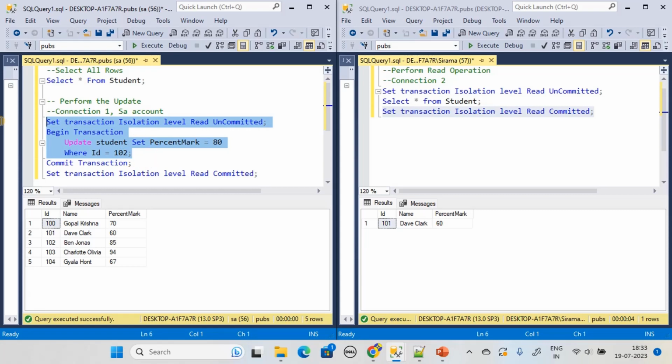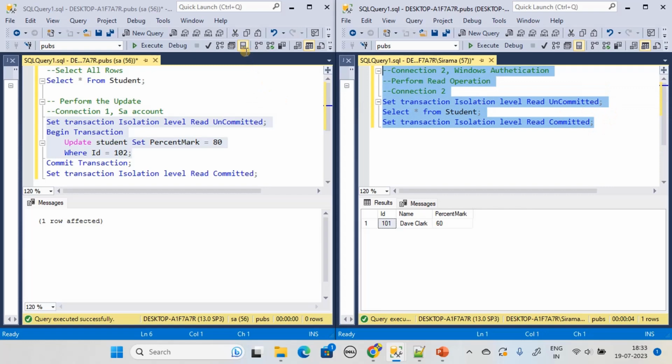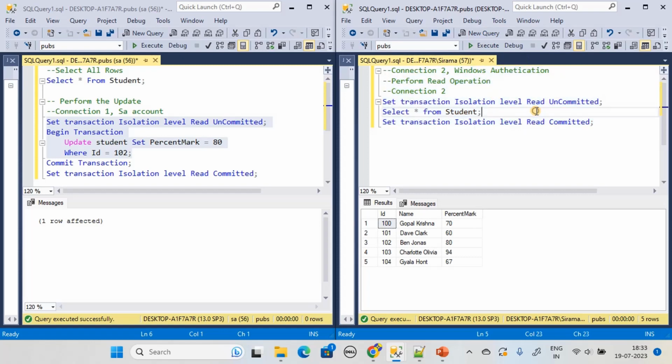So in connection 1, we are executing this. So there is one dirty row now. If we execute only this, it will not work and it will get blocked, because the update is uncommitted, right? Now let's execute this, and you can see the row gets picked because we set the transaction level as read uncommitted here.